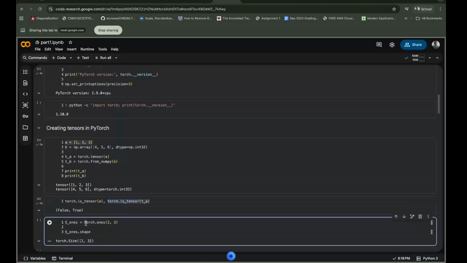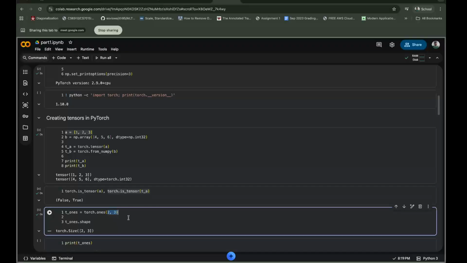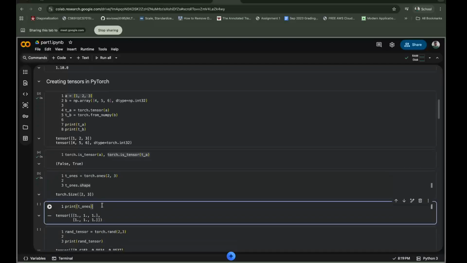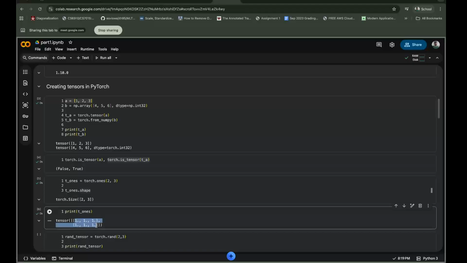PyTorch also provides some inbuilt methods to create some special tensors like torch.ones or torch.zeros. If we call torch.ones, you have to provide the shape of the tensor, meaning how many rows, how many columns, or if you want a higher rank tensor, that also you can define. Then you can create a tensor like this. How will it look? If I just print it, it will be a tensor of all ones.